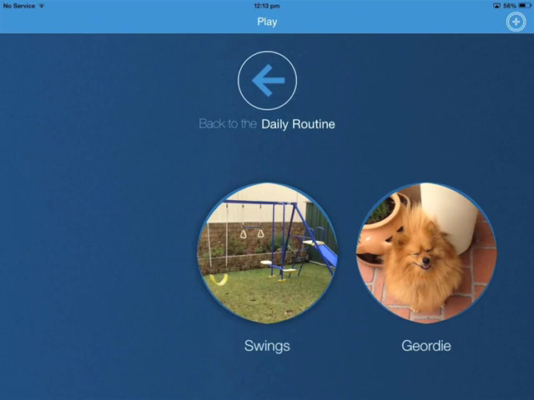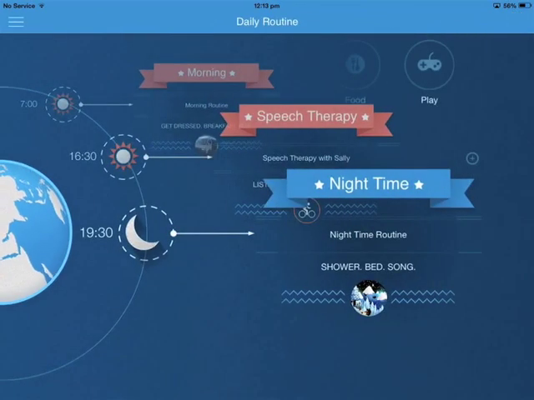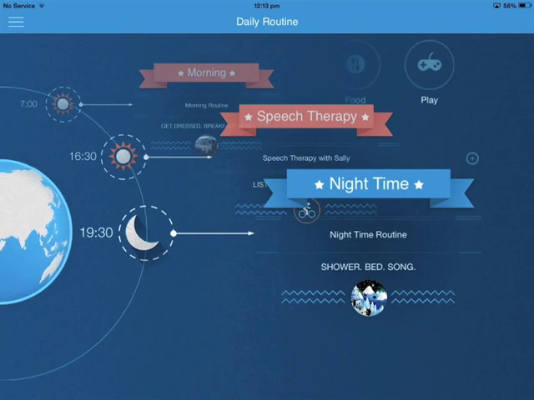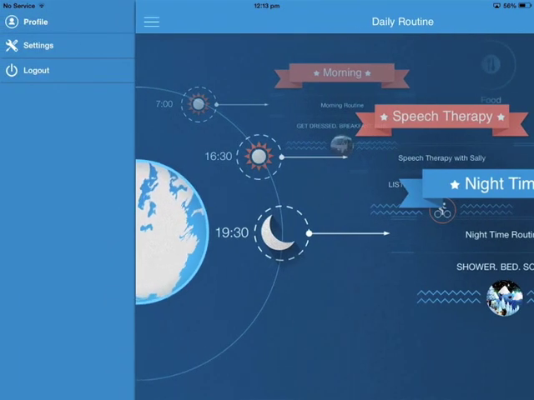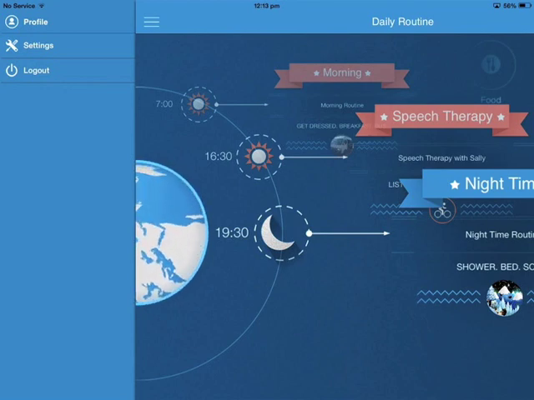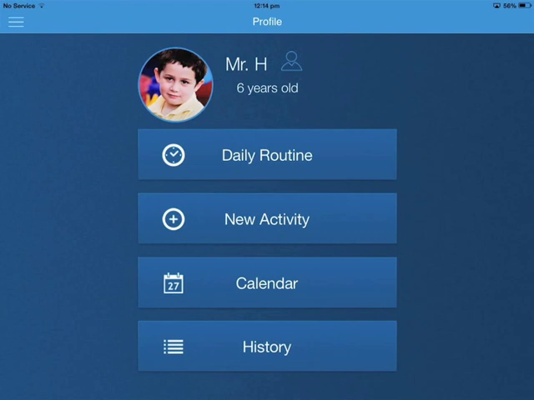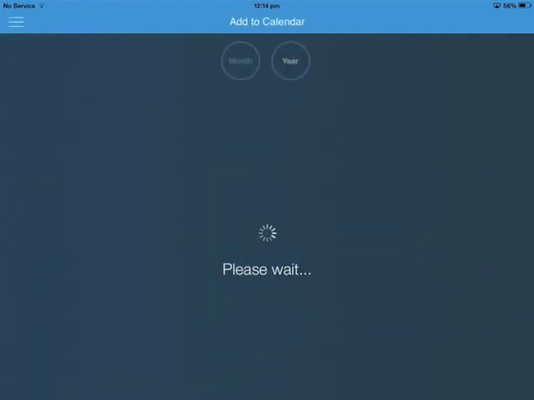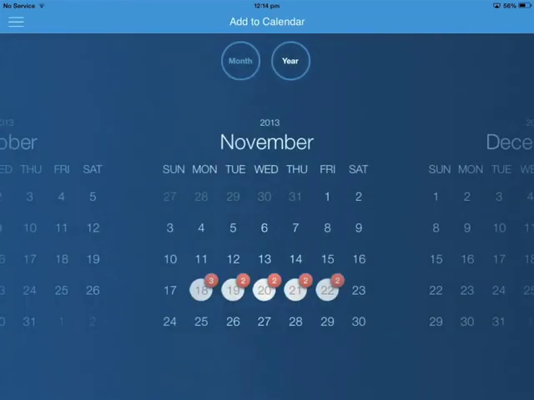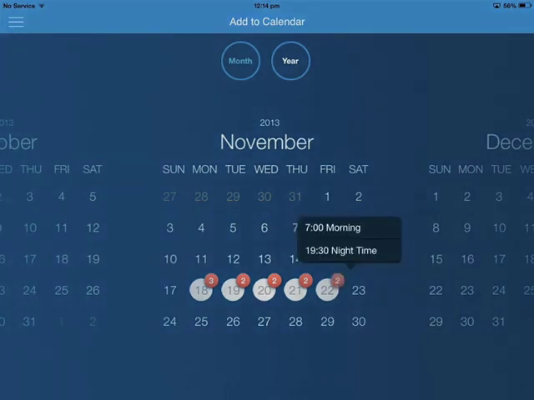The last thing I will show you in this user guide are some of the feature settings. Go back to the daily routine and touch the menu button in the top left-hand corner. First of all, I'm going to go to Profile and touch Calendar. And all of the activities are there. And by touching on a day in the future, I can easily see what is to come and what time.